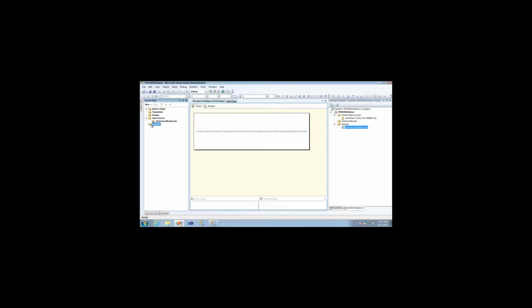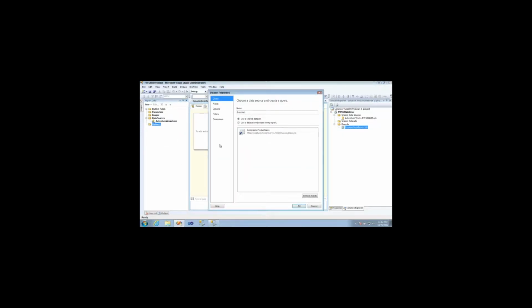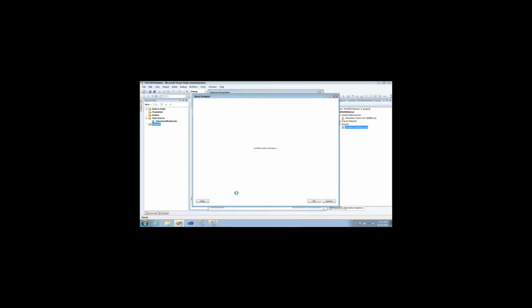But I'm going to right-click on my data sets and create a brand new data set here. Point it to the data set that we just created a moment ago. I'm sorry, the data source. So I just created this AdventureWorks Cube data source a moment ago. I'll go ahead and select that. And then I'll go to the Query Designer.